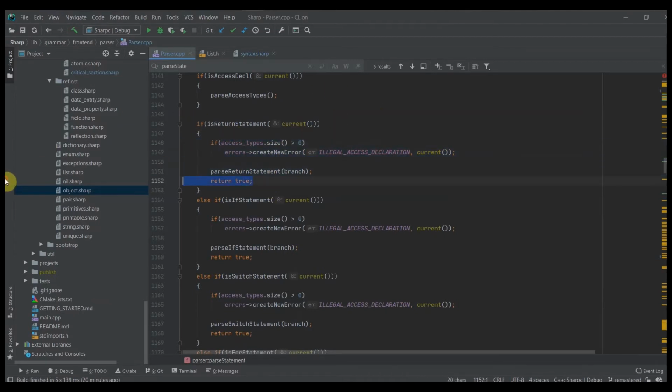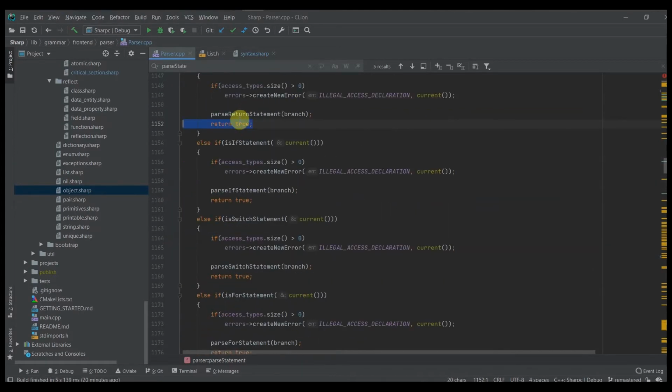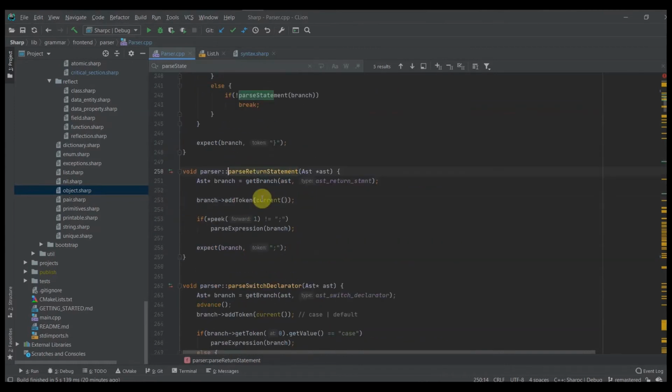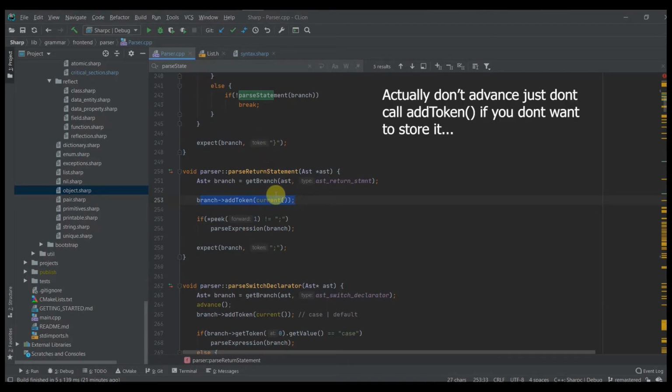Of course, we return true immediately because we know that in fact we have successfully processed a statement, the one that we were looking for, and then we go into parse return statement. And as you can see, the function is very tiny. So we have our AST return statement here that we need to create, or our branch. What you want to do is consume the token. You actually don't need this token here. You can just say advance and skip over the token if you want.